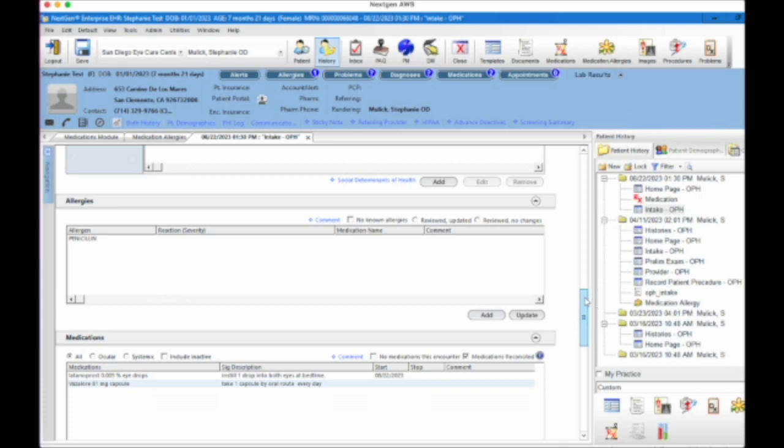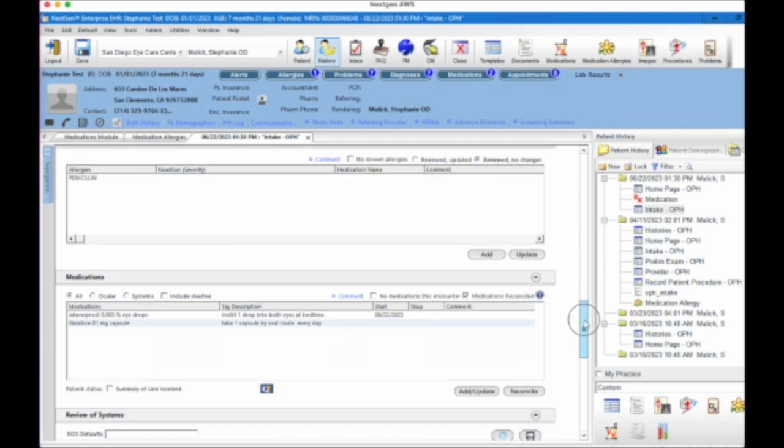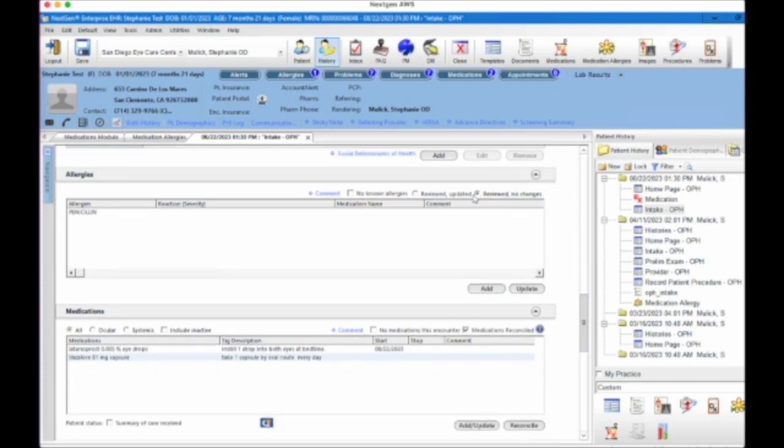So I went through the home page earlier and talked about adding medications and allergies. That can also be done on the intake page. However, it's good to do it on the home page, and then once you get here, if you realize you hadn't done it, it's another place you can do it, but it's just kind of as a check to make sure you did it. You also want to make sure, for instance, on this patient, we added penicillin, so it wouldn't be reviewed no change. It would actually be reviewed and updated because we added that allergy to penicillin.